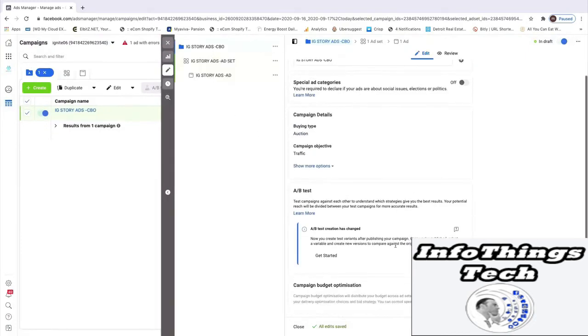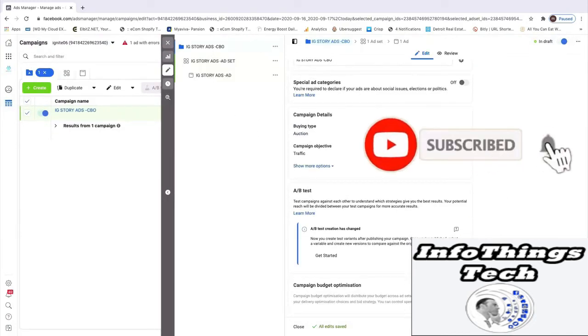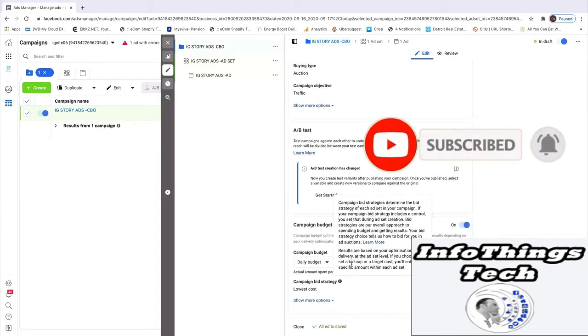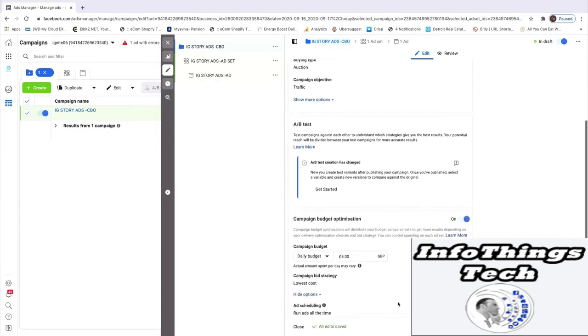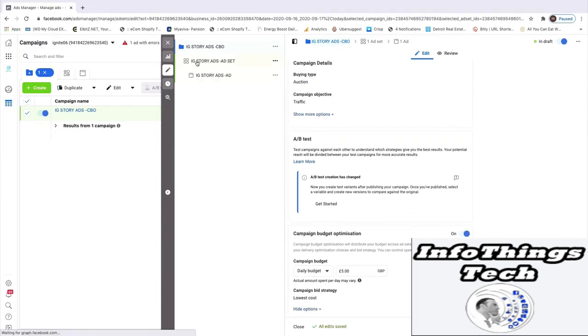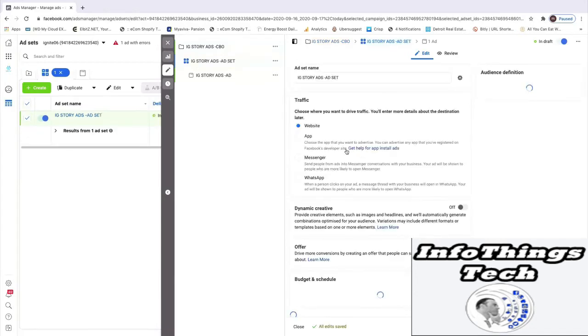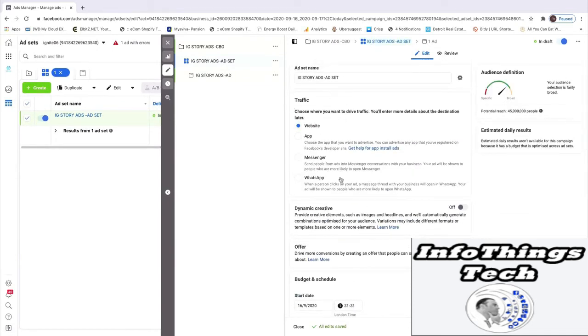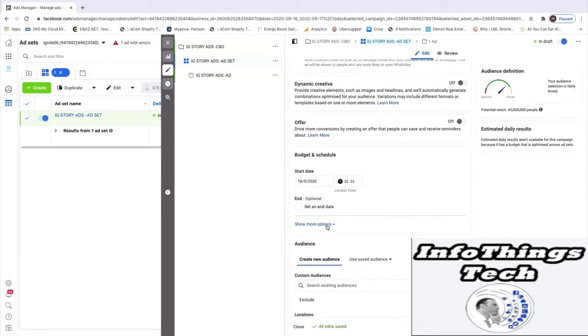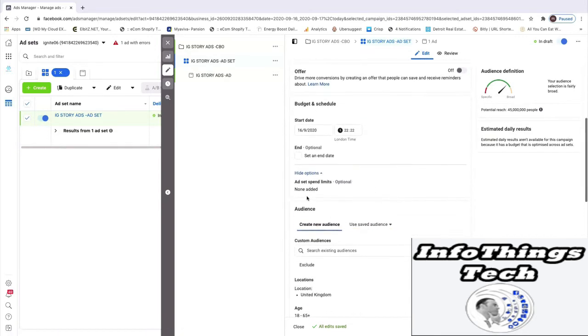So up here, as I said, on the campaign budget optimization, we're going to set this to always start off your campaign with an ad budget of £5 per day if you're from the UK, or $5 if you're from the United States. Everything else up here you leave as is, and then you go into the ad set level. Up here, what you need to do is leave everything as default. Do not change anything. Everything is fine.